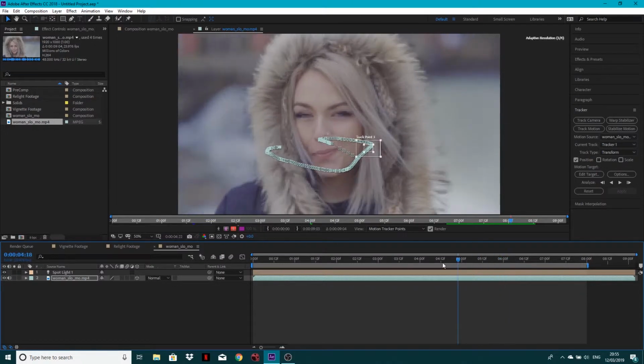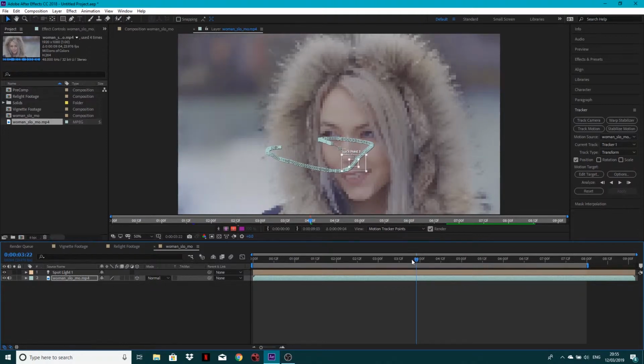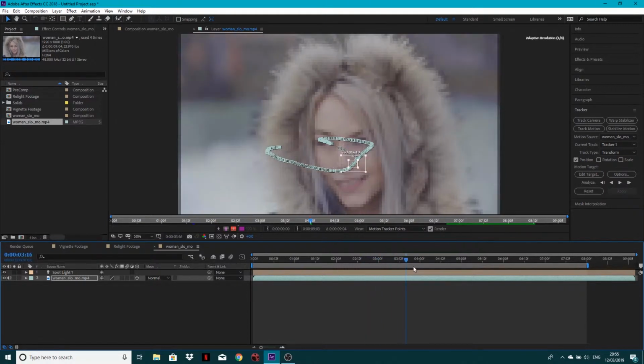If you need to know a little bit about motion tracking, I'll also link some motion tracking videos below, so you can have a look at motion tracking. But I am going to go on the assumption that you've done that before.